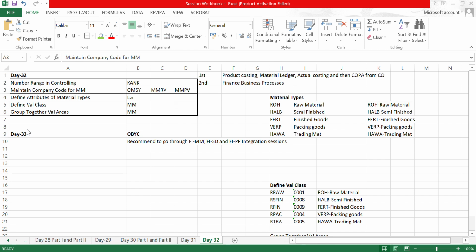The next step is maintaining the company code for material management, that is for procurement. In this we set up the current period and year for the material management module in SAP.